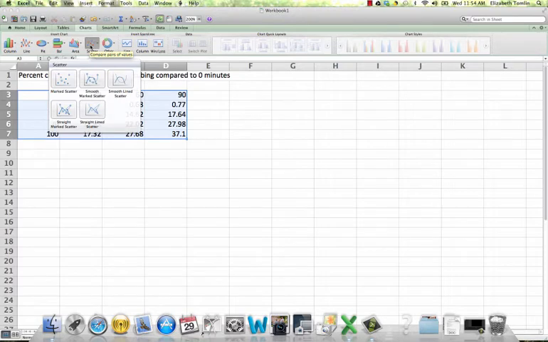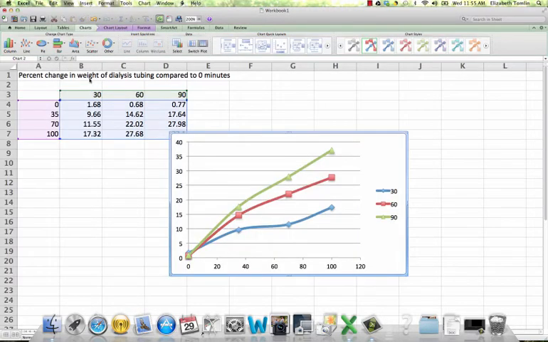So click on scatter, and now it doesn't matter for this particular experiment. You can leave just the points, or you can connect them with a line, and I actually like to connect them with a line, so I'm going to select that. And your graph pops up. So the next thing you want to do is look at your graph and say, well, did that plot what I wanted it to plot?